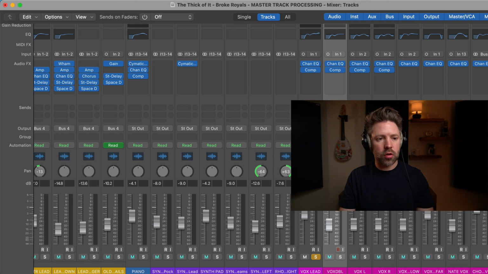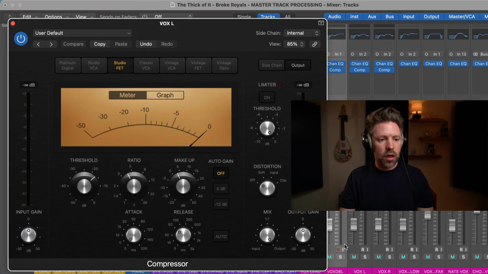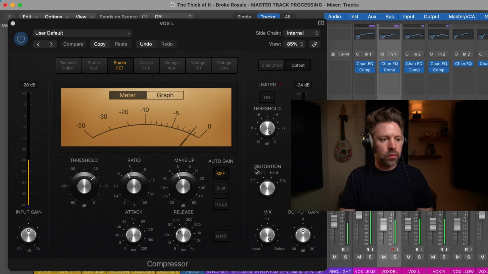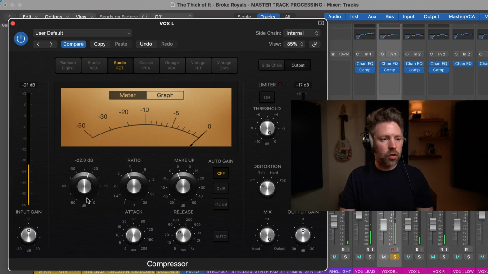And check those. Just make sure they're kind of getting the right amount of compression on each of them. So this is the left here. Bring the threshold down here.